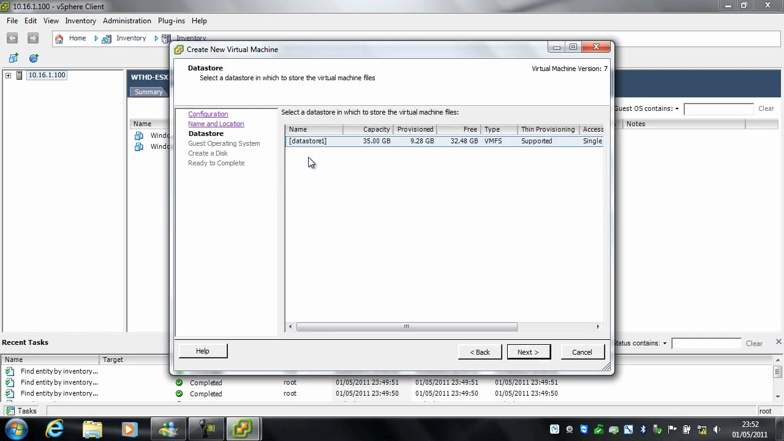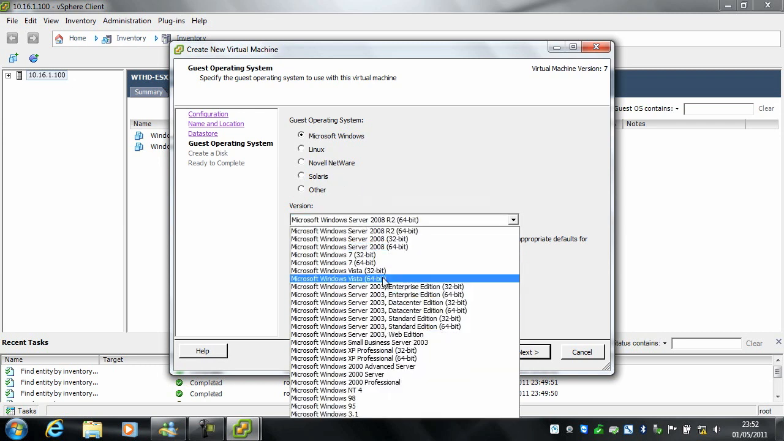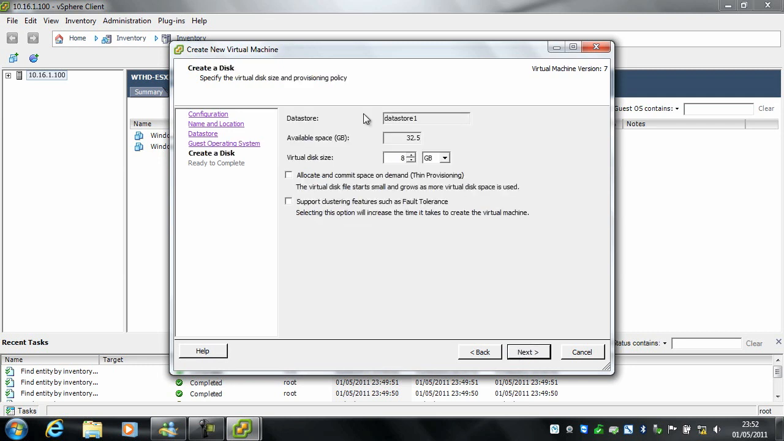Choose where you want to save the virtual machine. I'm going to save it in my first data store. I'm going to click Next. Now choose what operating system is going to be in the virtual machine. So for me, in this demonstration, it will be XP Professional 32-bit.